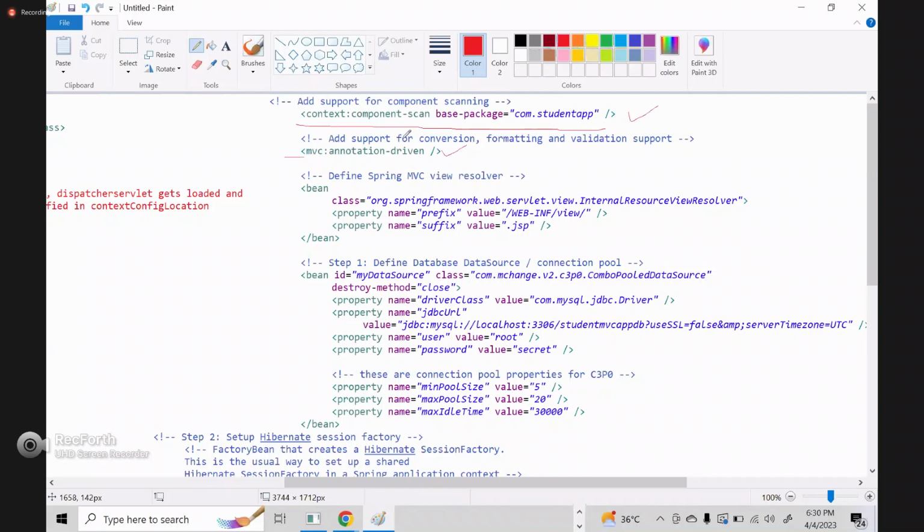This is the complete annotation-driven configuration, which is the basis for your Spring MVC. If you don't have this, your MVC will not work. Then I also told you about the internal resource view resolver, where the JSP path is resolved with the prefix plus the string returned from the controller plus the suffix. So this part is fine, right?